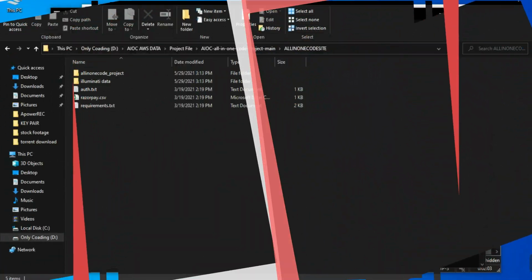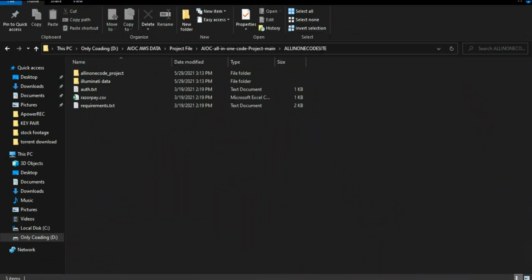So that was the easiest way to transfer any local machine file to your connected cloud server. Okay, so next we are going to create a folder, store our project in that folder, and transfer that project to the server.